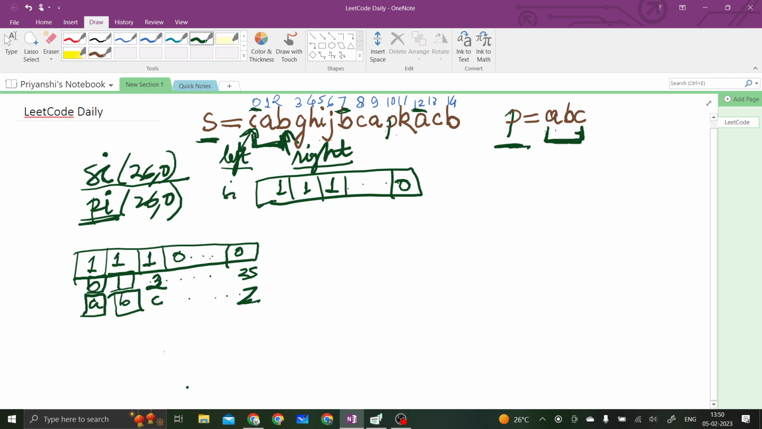Then for each iteration we will check whether Si is equal to Pi. For this case we can see that Si will be equal to Pi, because the frequency of the characters should be the same in both strings. So we can say that yes, this is the answer, and we will include the left pointer, that is 0, in our answer array. Now we will slide ahead, so our left will be pointing here and our right will be pointing here.